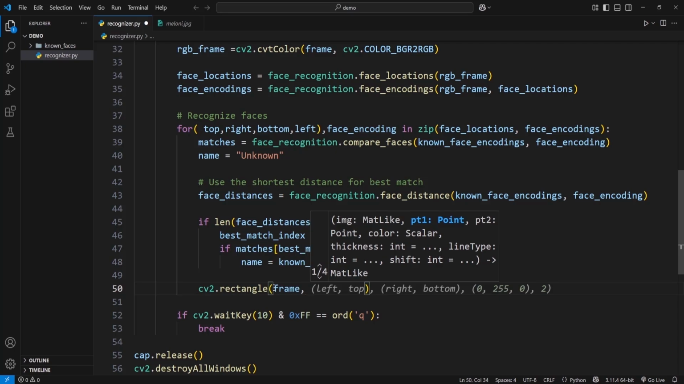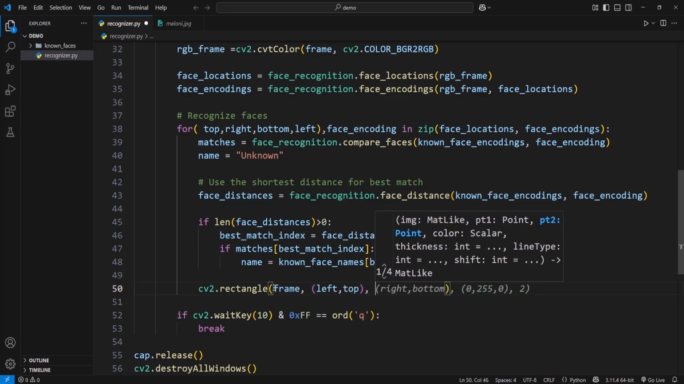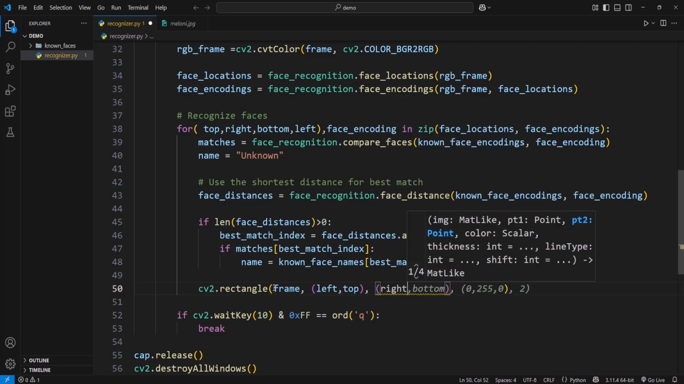So at first we need to provide the top left corner. So here inside the round braces, I'm going to provide the left value, left, and then I'm going to pass the top value, top. Next we need to define the other corner, which is right bottom. So inside the round braces, I'm going to type right, comma, bottom.